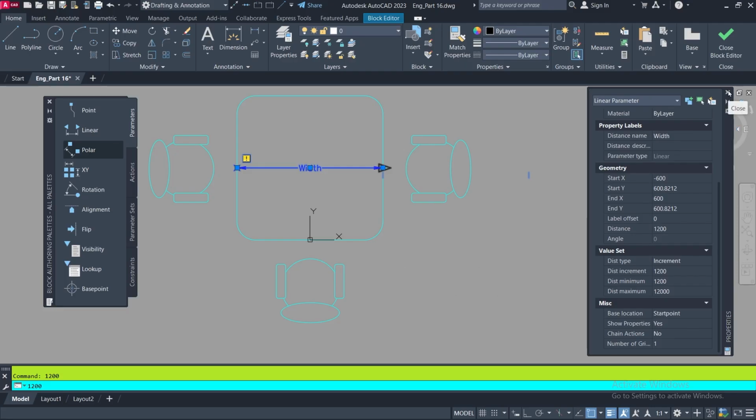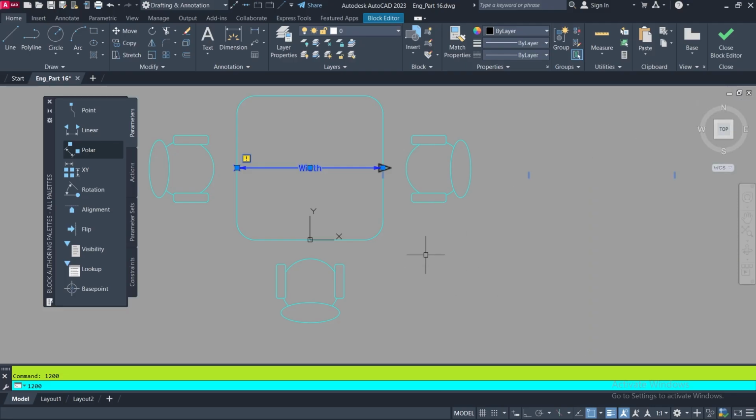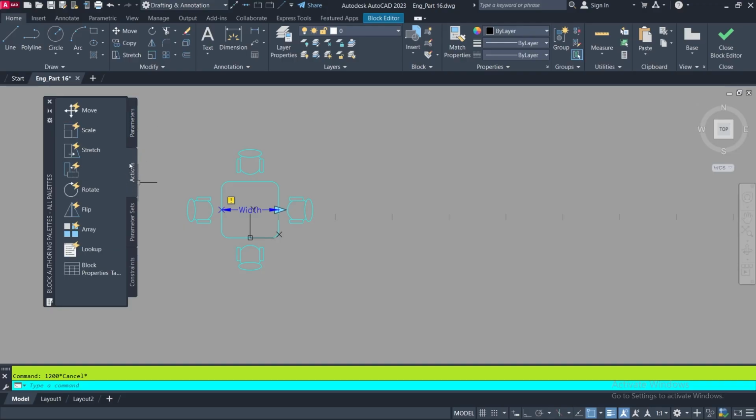Now closing this properties tab and pressing escape. You see, when I place my cursor on this parameter, there are some lines appearing which are showing distance at intervals of 1200 millimeter. Now I will apply an action to this parameter. So I am going to the action tab here, click, and I am applying the stretch action first.